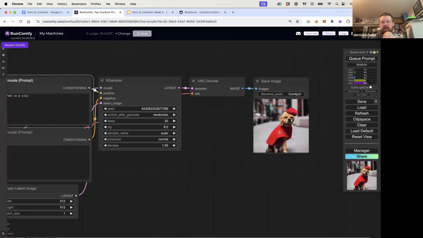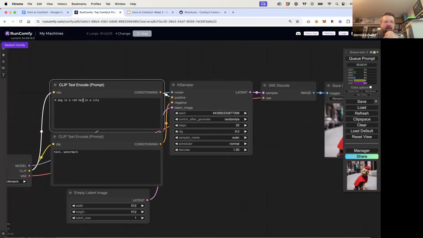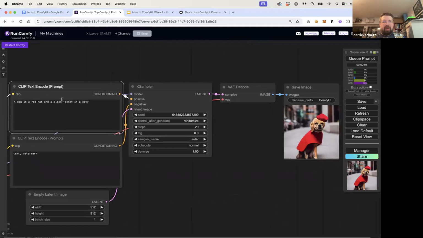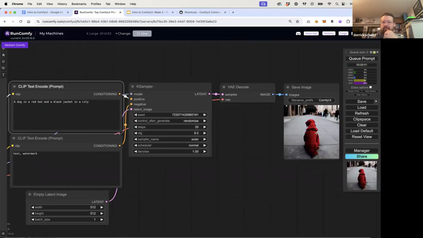And here, the coat is red. So let's try something else here. Let's try a dog in a red hat and a black jacket in a city. And let's see if it's actually able to make a red hat and a black jacket for us. No, see, it makes a red jacket because red is the first word in this order. So it learns to make dog, red, hat, black, jacket, city, and it kind of mashes those all up.